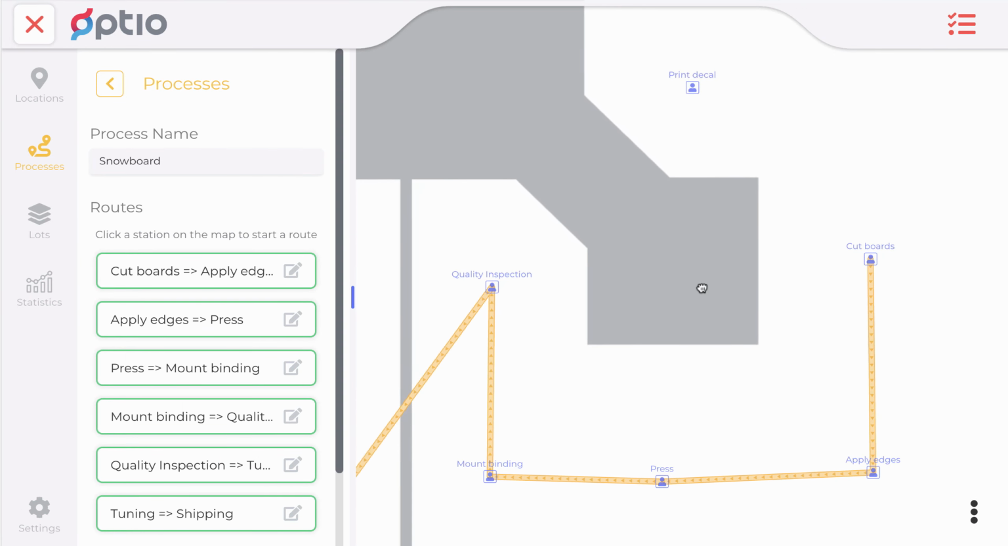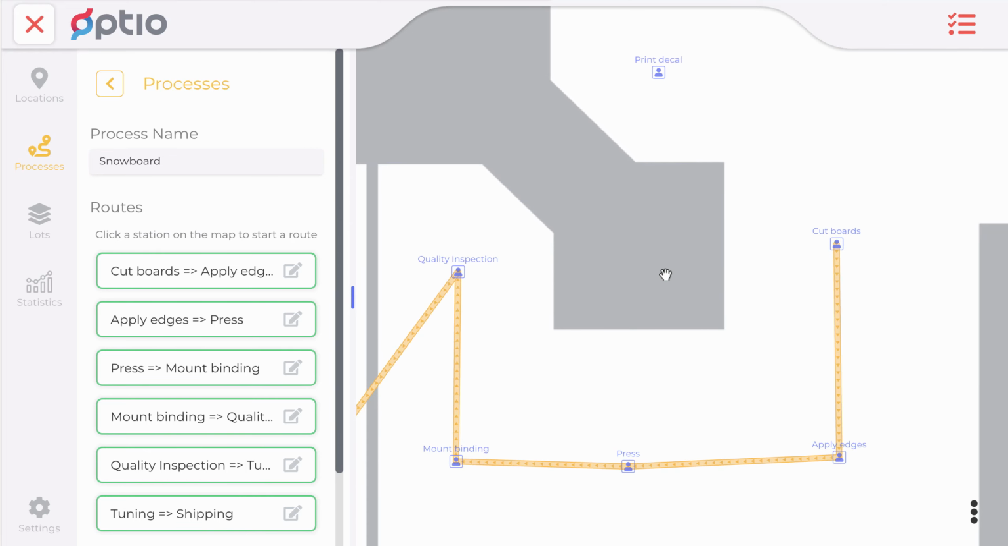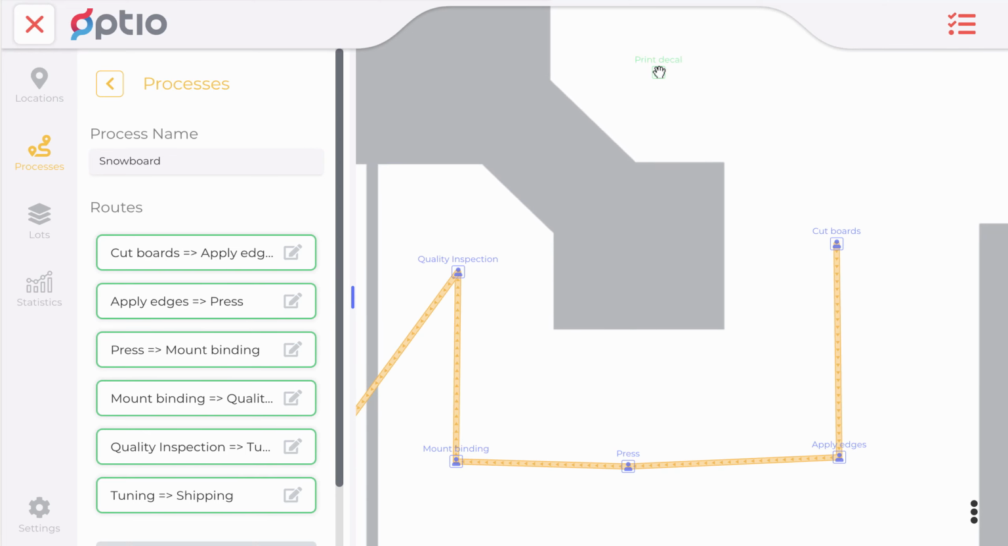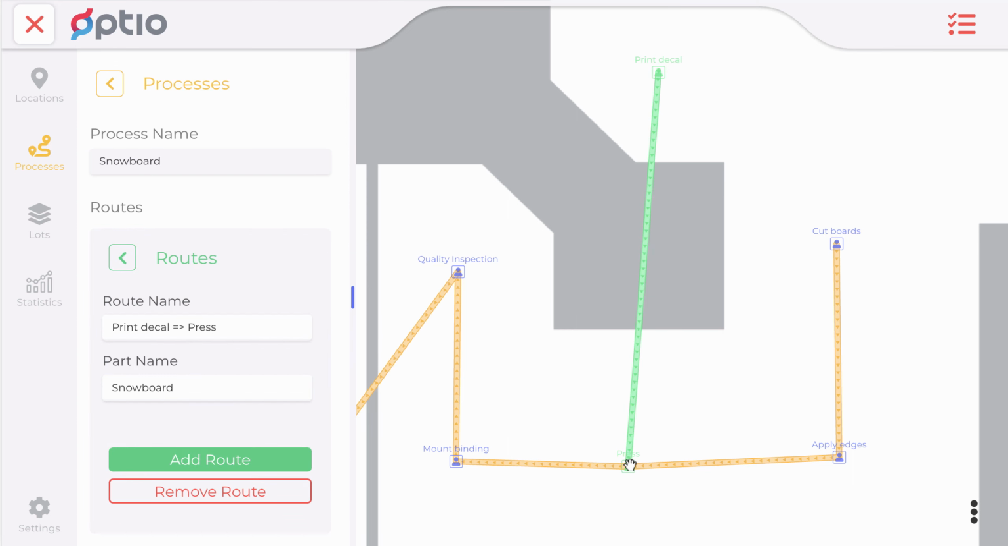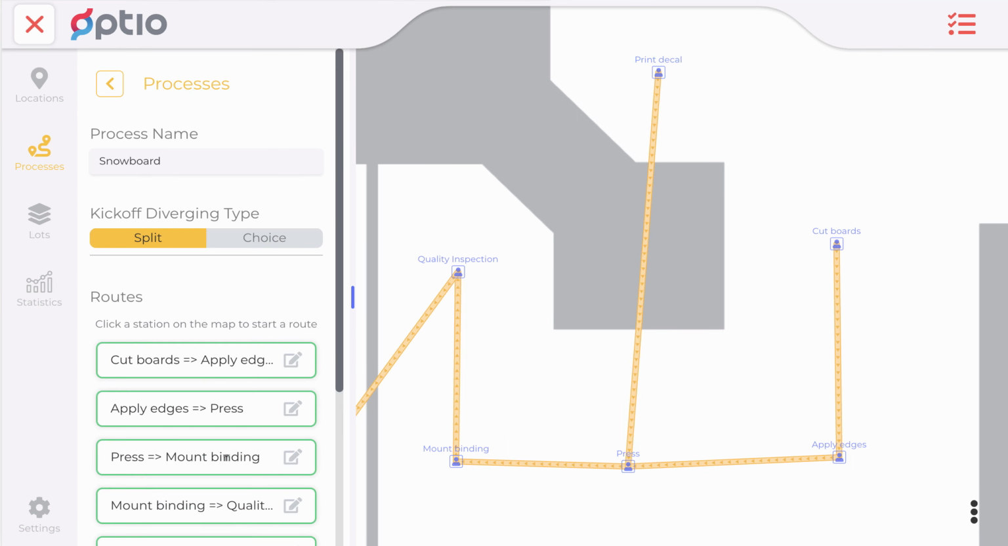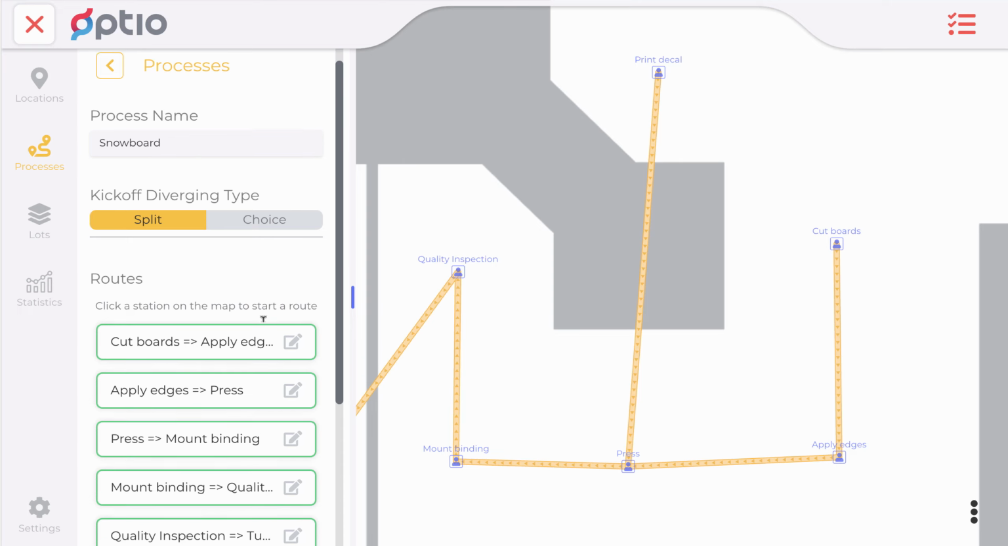Now we said the decals are printed in parallel and get reunited only at the press. We add the route, and now the key is to make sure that the kickoff diverging type is split. This means that when you kick off a new lot, it will be split amongst all the starting points of the process. In this case, the lot will be split between the decal printing and the cutting station.